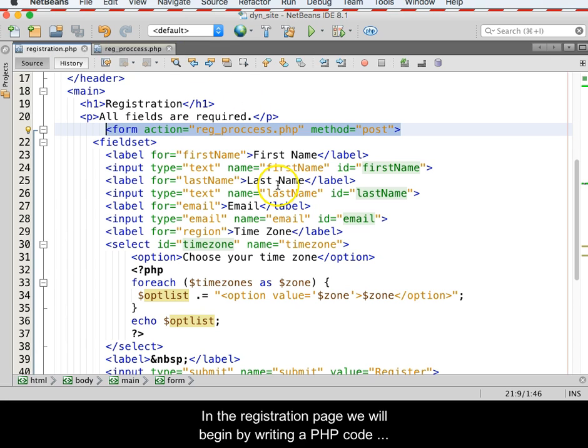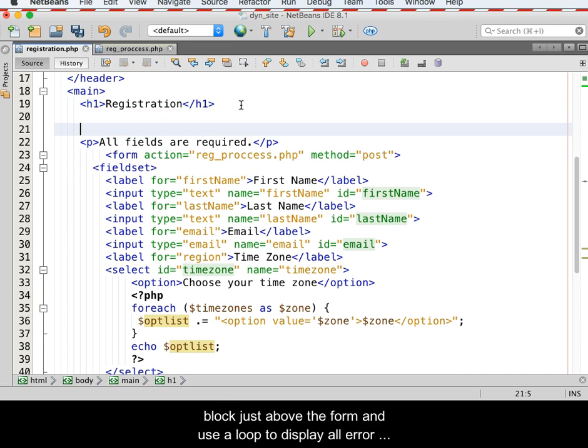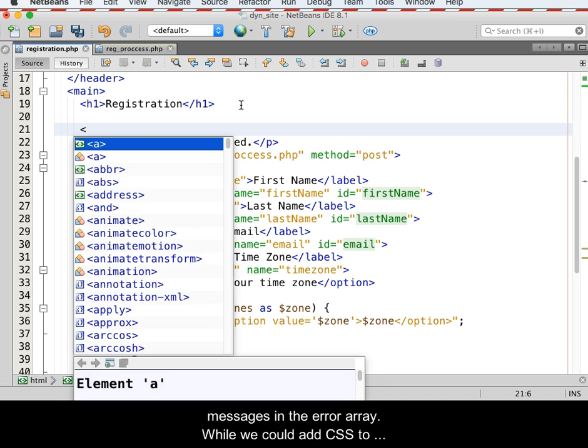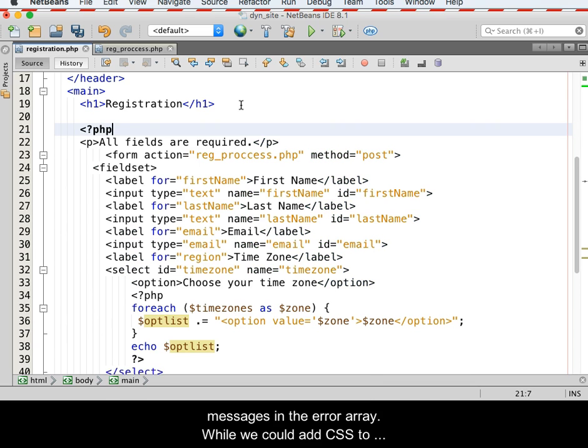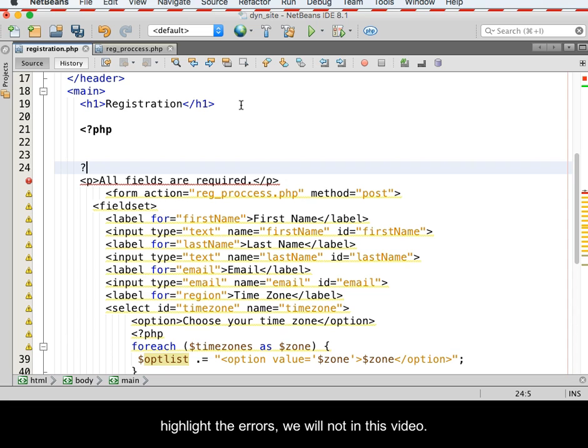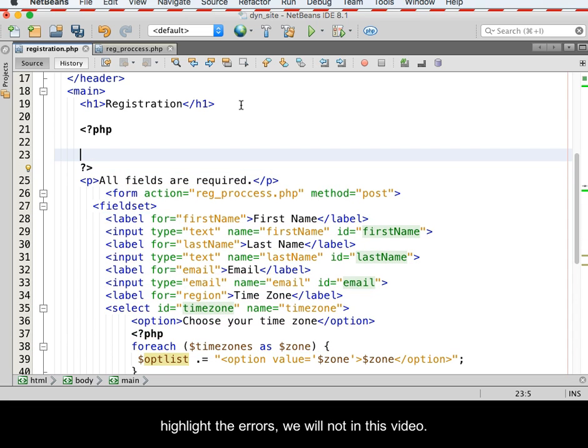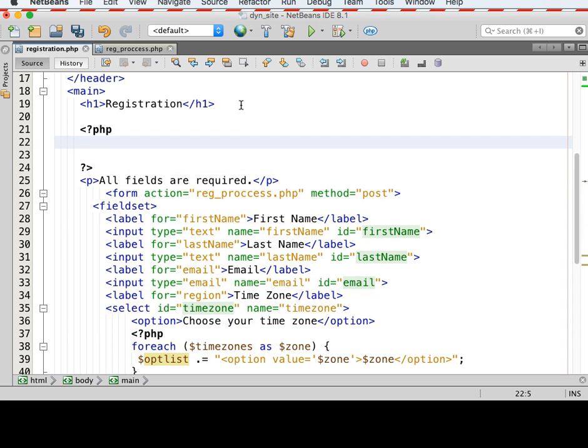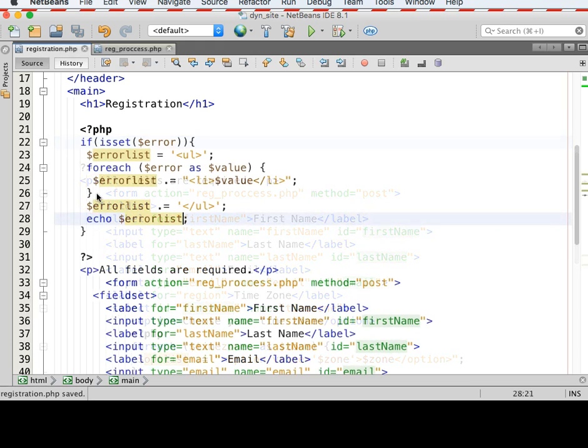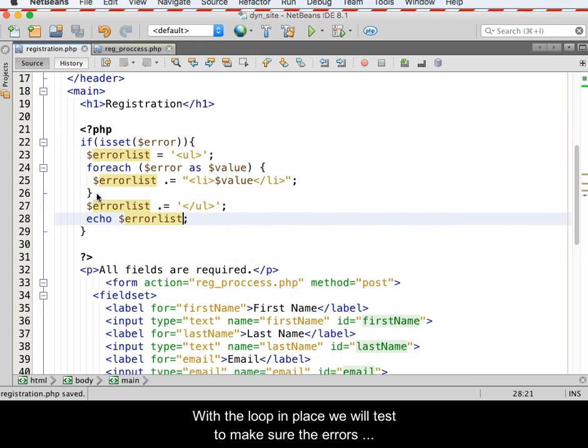In the registration page, we will begin by writing a PHP code block just above the form and use a loop to display all error messages in the error array. While we could add CSS to highlight the errors, we will not do so in this video. With the loop in place, we will test to make sure the errors are being generated and the error messages are working.